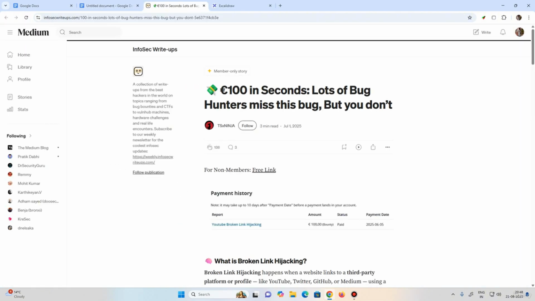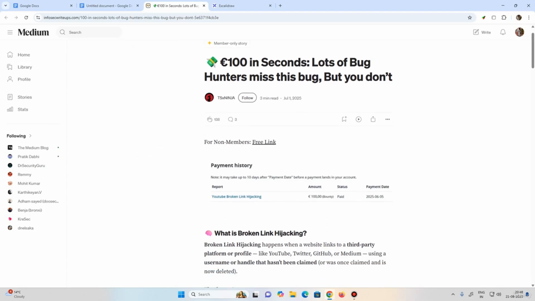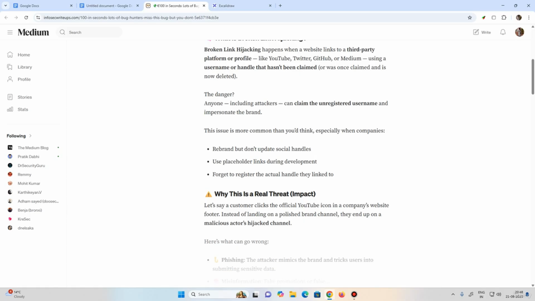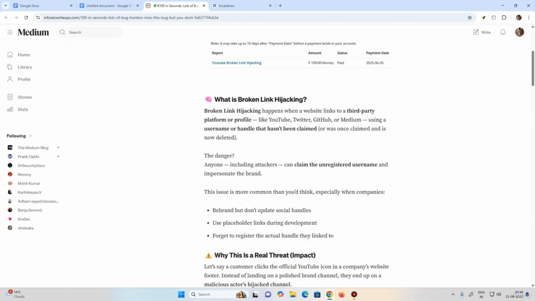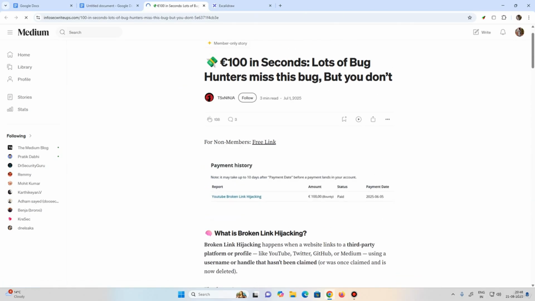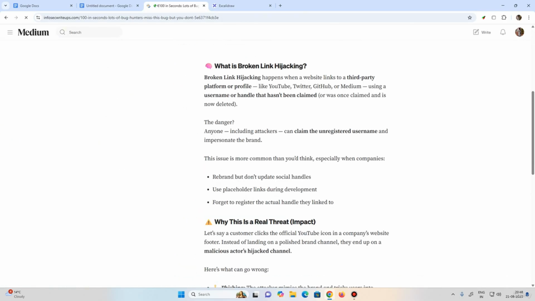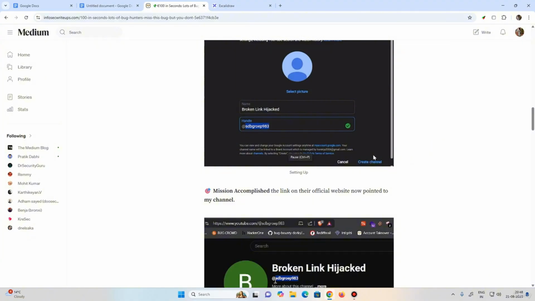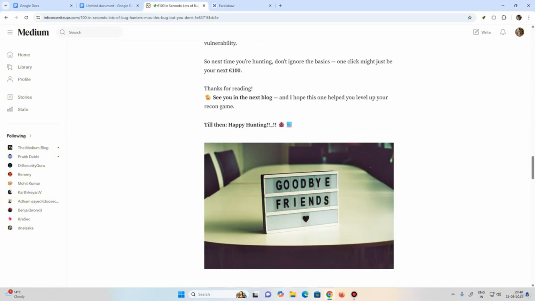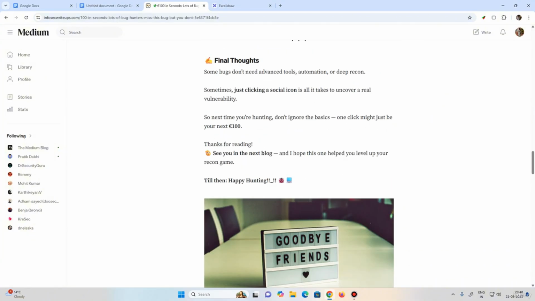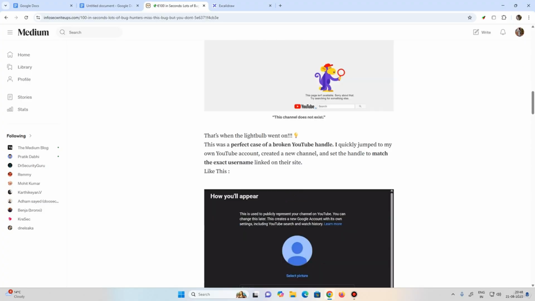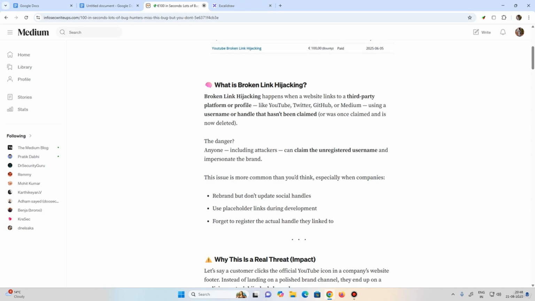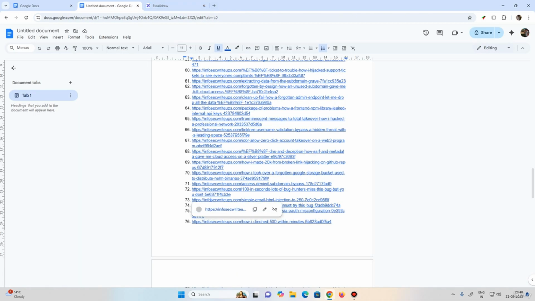Lots of bug hunters miss this bug, but you don't. That's broken link hijacking. I won't be caring much about this. You can find broken link hijacking, and there's a tool known as Subzy, S-U-B-Z-Y, if I'm not wrong, that you could use to get broken link hijacking. If you are my students, you already know this broken link hijacking a lot, so I wouldn't be covering this.